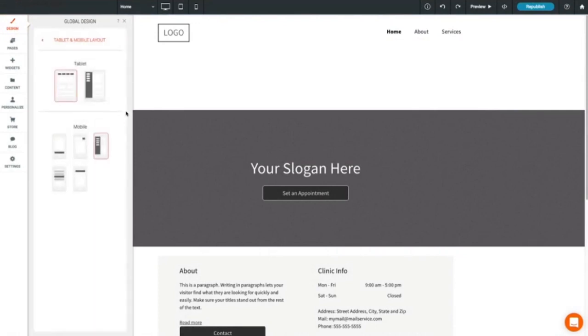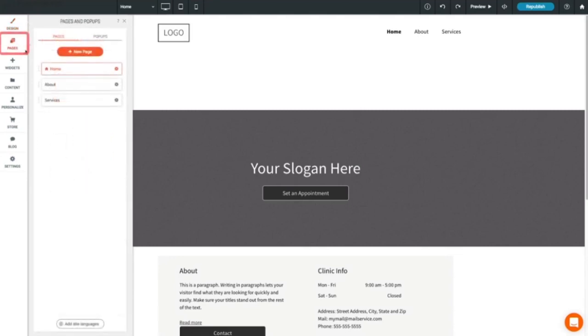The navigation menu contains links to all the pages listed in the Pages section of the left sidebar. If you want to know how to add, delete, or hide pages, we'll be covering that in the next lesson.